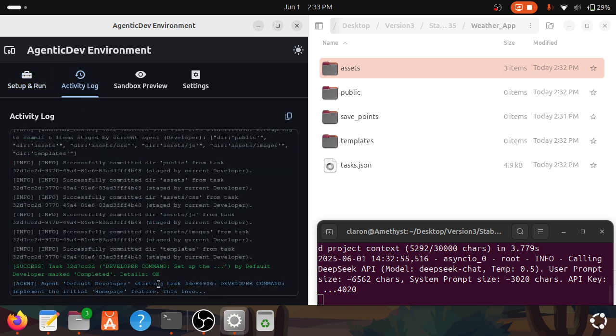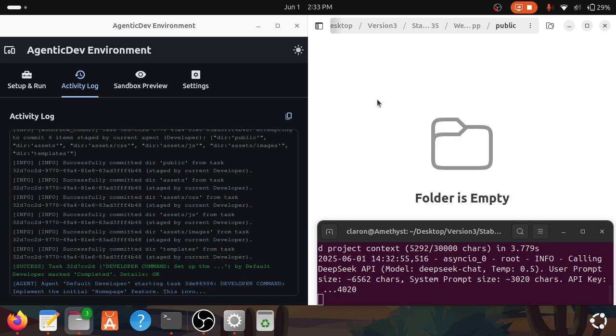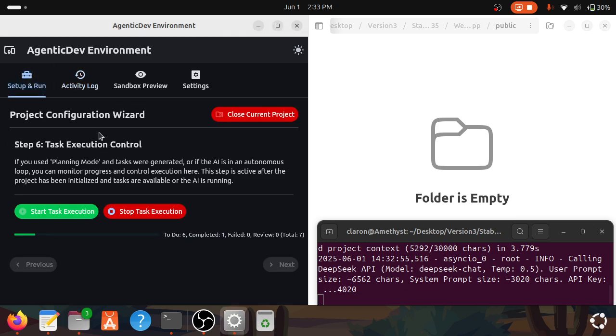And it's going to create the initial home page. So we're just going to watch it while it's building the home page. As soon as we get some index.html, I'll run it, and that way we can watch while it's building. And these are the successful commits. So this is a part of the issue that needs to be fixed.